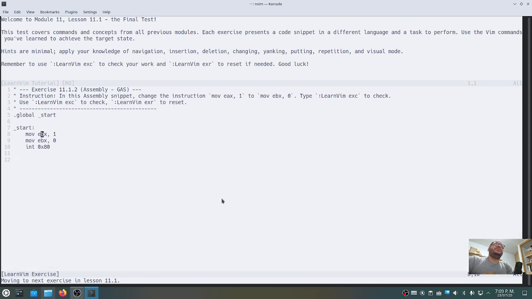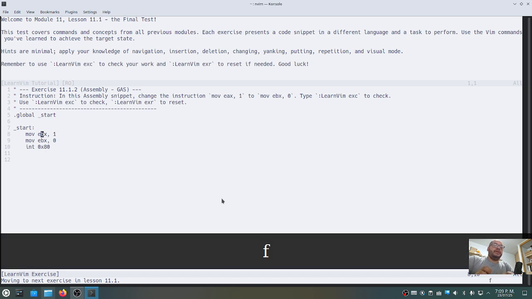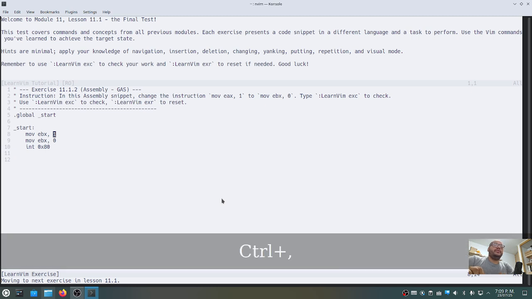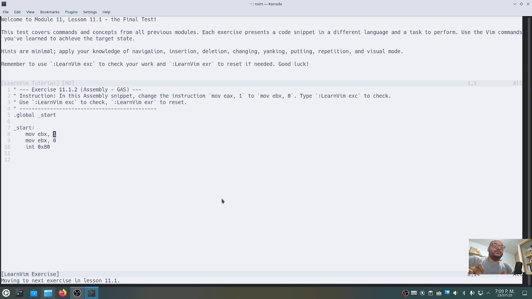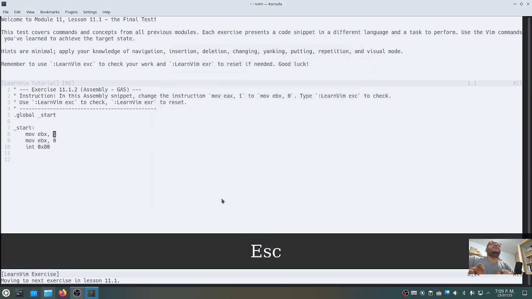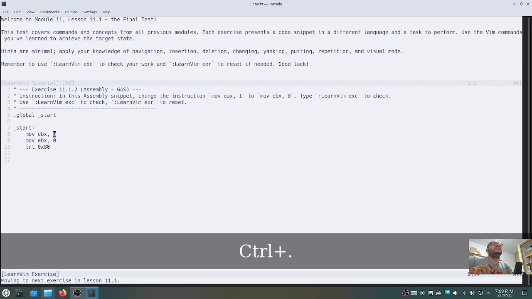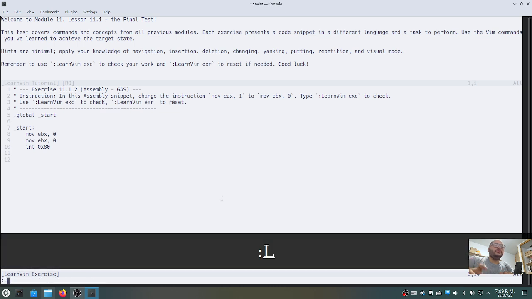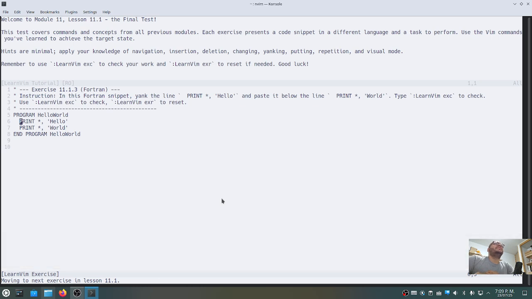Then we have to change the 1 to 0. So F1, I think that there is Ctrl, no, command, Ctrl Shift. I don't remember, because I think there is this command where you can reduce the number of numbers, but let's just replace again with 0. So these are very good exercises, just to practice.